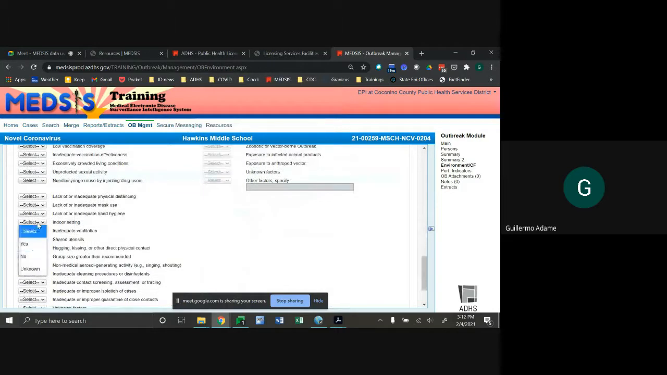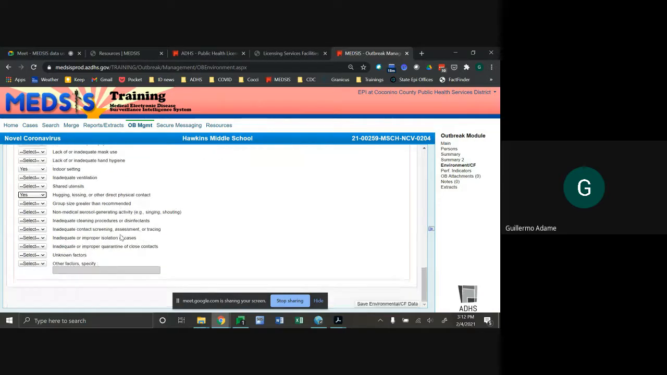But yes, let's say indoor setting, and some additional fields have been added as well in the most recent outbreak module enhancement. So select all that apply and save.